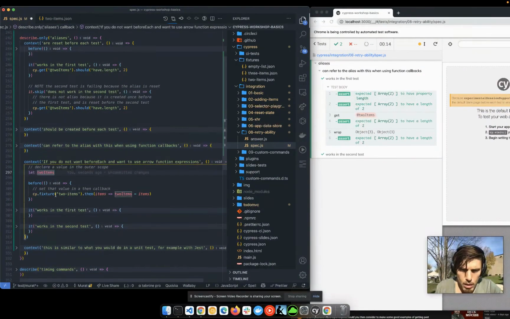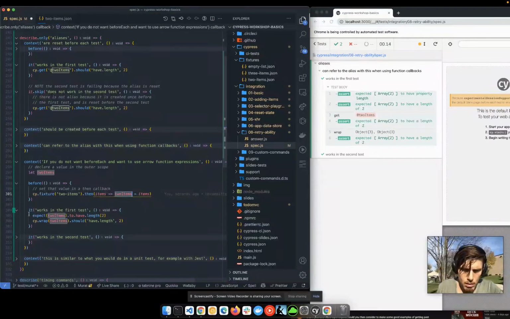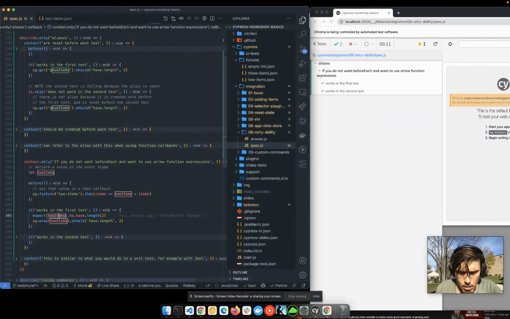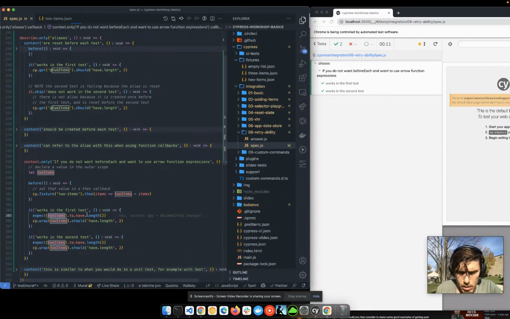So you declare a value in the outer scope, and then in the before block, so this time we're not using beforeEach, in the before block you yield that in the then block and you set that value. Some linters may complain about you doing this, but that's okay. You can just ignore that. Then, once you do that, you don't have to use the function keyword or this anymore. It just works flat out. Just expect two items to have length, or you can wrap it in the Cypress wrap to have that BDD style.